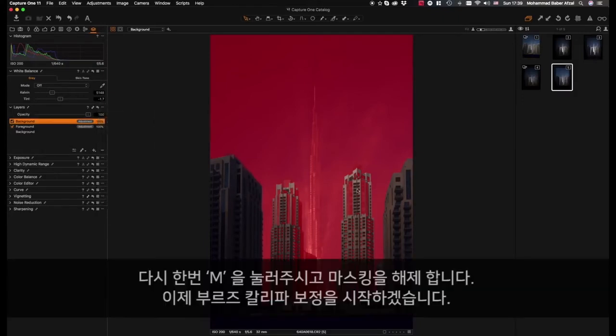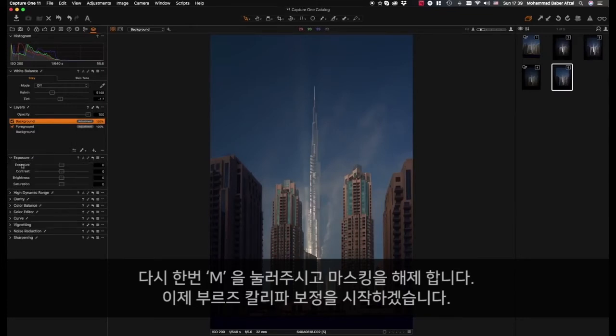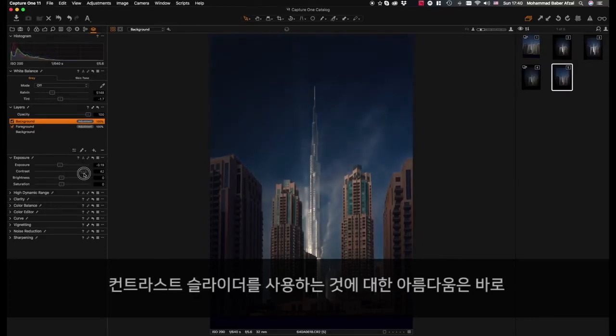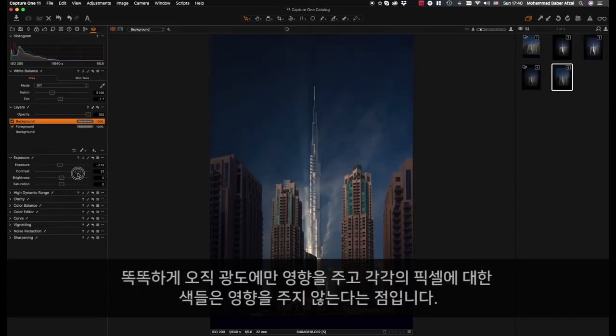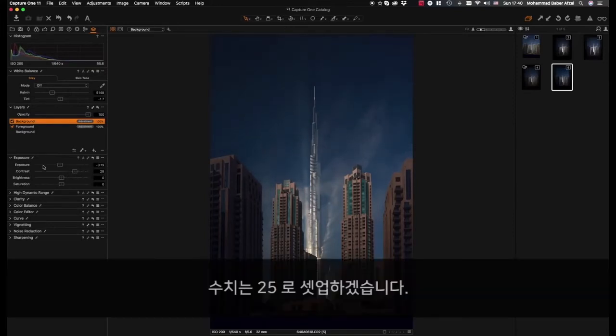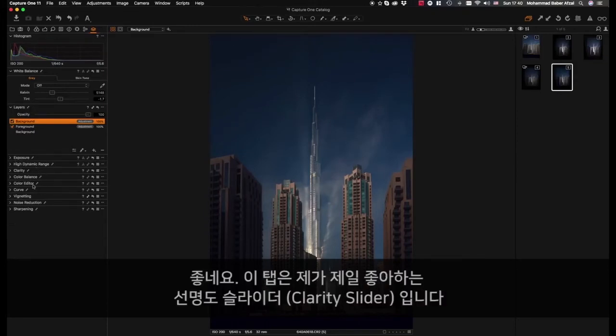So now we will hit M again to get rid of the mask and start making adjustments to the Burj Khalifa. Bring down the exposure a notch, increase the contrast. And the beauty about using the contrast slider in this case is that since it's a smart contrast, it only affects the luminosity and not the color value of the pixels. And let's set it at 25, which is good.